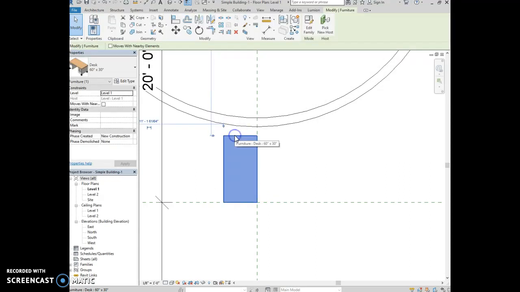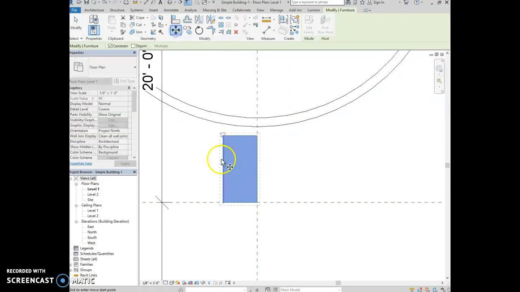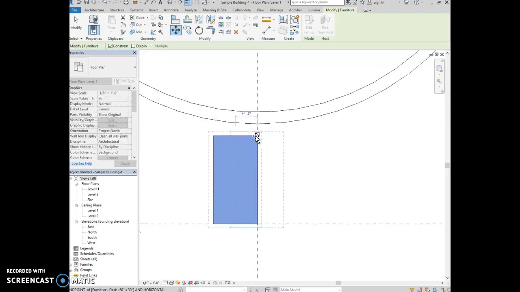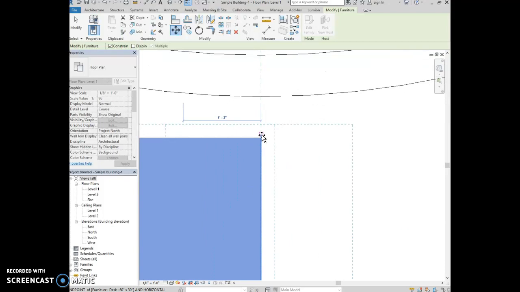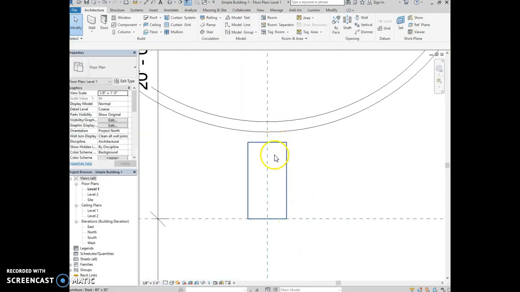Now I'm going to click on the desk, and I'm going to use the Move toolbar to move the center of the desk over the vertical reference line. So I'm going to click Move, select the midpoint up here, and then I'm going to move it over and select the line right here. So it now moves that desk so it's in the middle of that reference line.